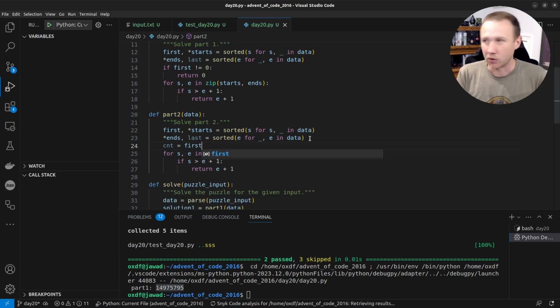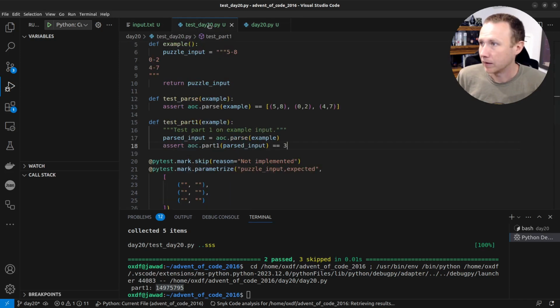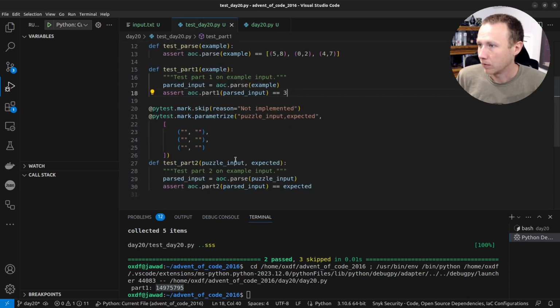If the first is 0, we start at 0, but if the first is 5, well then 0, 1, 2, 3, and 4 all fit. So we can just start our count there. So now we say, oh wait, hold on. We need to come back here. We need to write tests. We don't need any of this.